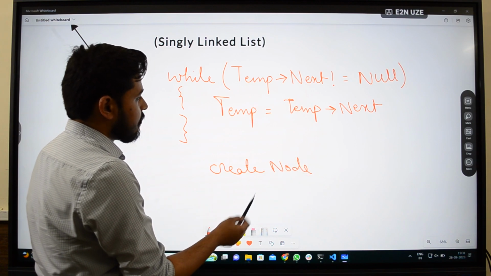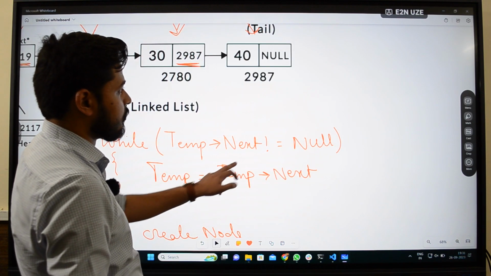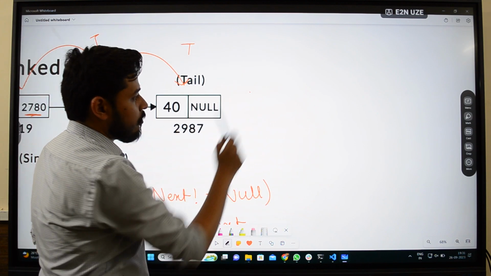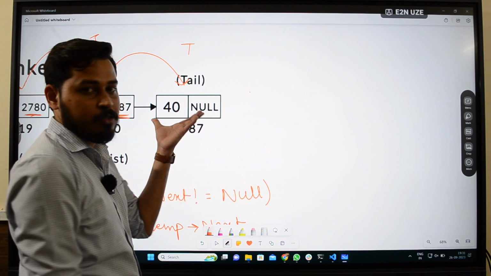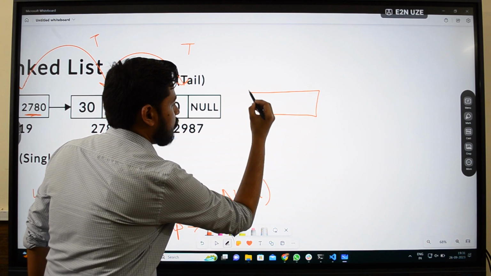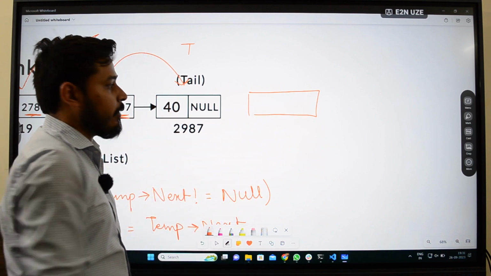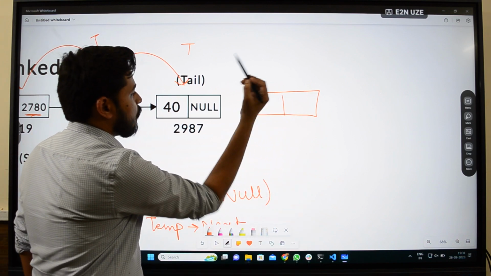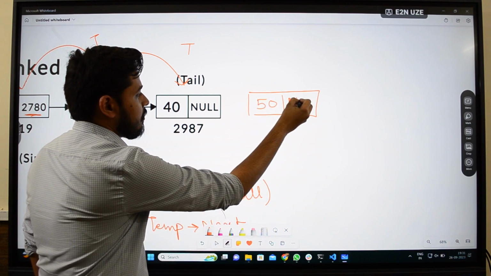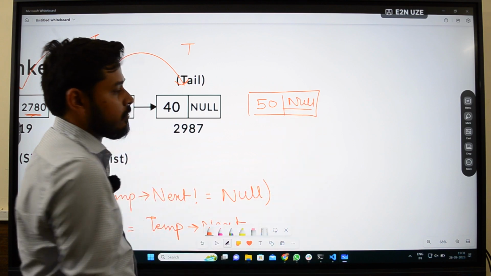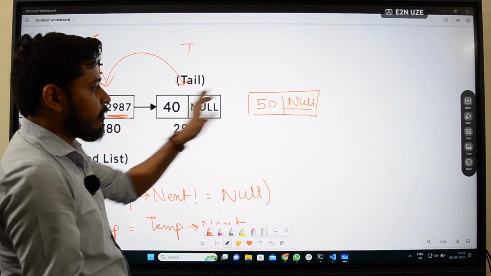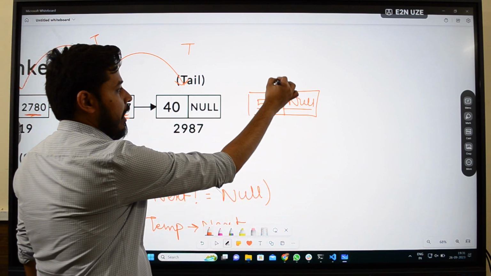And once you create the node here, then temp will be at the last node. Temp is right now here, and here we have the last node. So I can just create the new node here, and let's say 50 is our data in this case. This will be null always, that we already know about this, right? So now temp is here, this is the newly created node, let's say this is n.